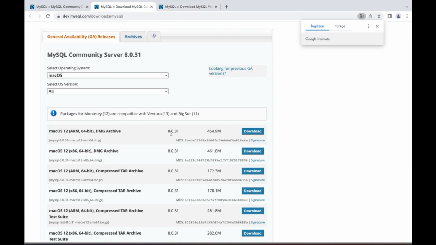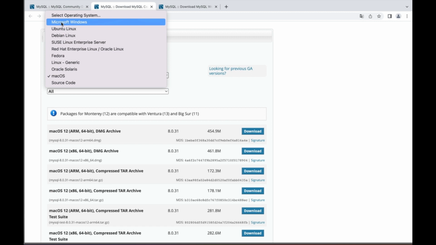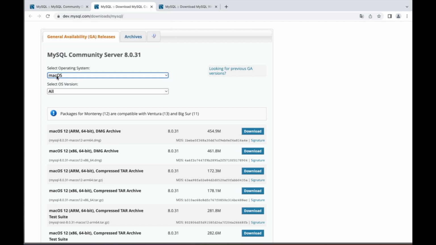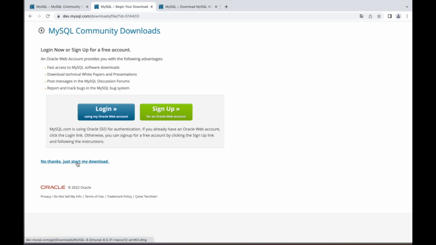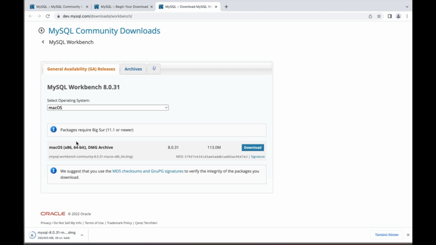And here we need to check all is selected and also operating system should be MacOS, and then come to the latest version. So just click download, and after that we're gonna download Workbench and click download for this. Also it's for macOS operating system.